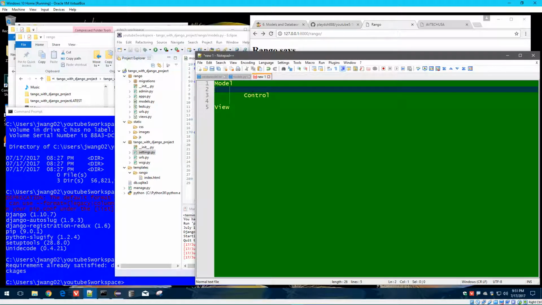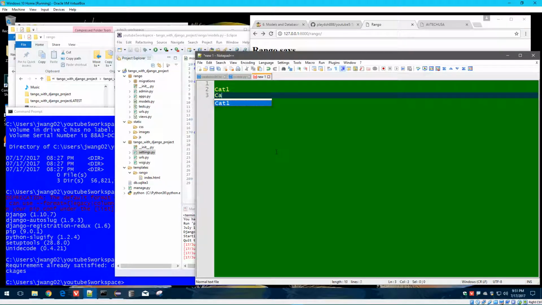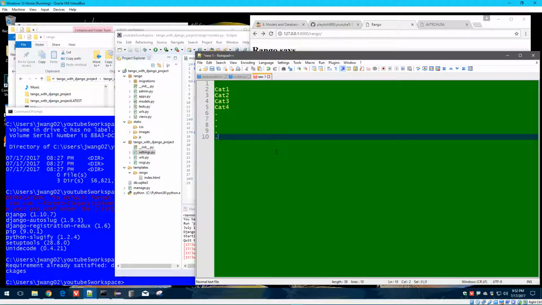So the idea is to have a page like this: cat one, cat two, cat three, cat four. And when you click on that, it will go to the detailed page of catalog one. If I click on cat two, it goes to the catalog two page. That's how the website we want to build works.